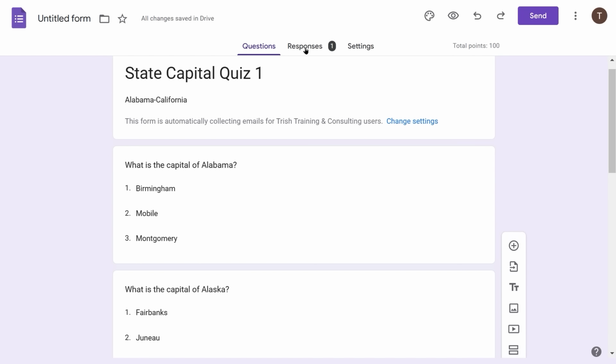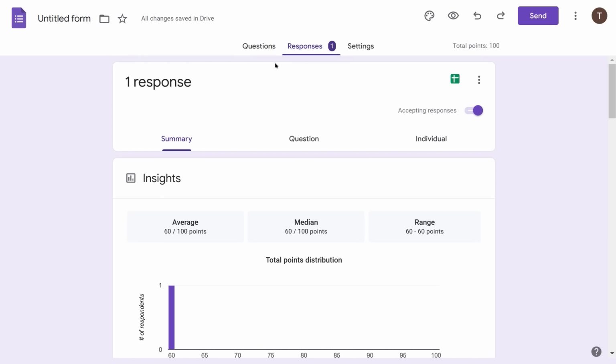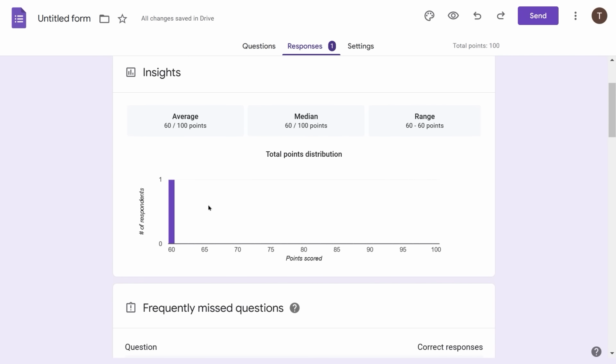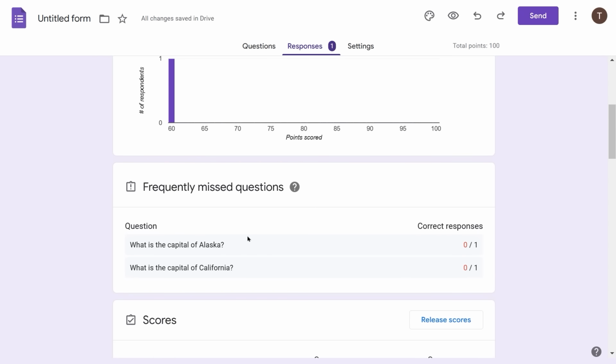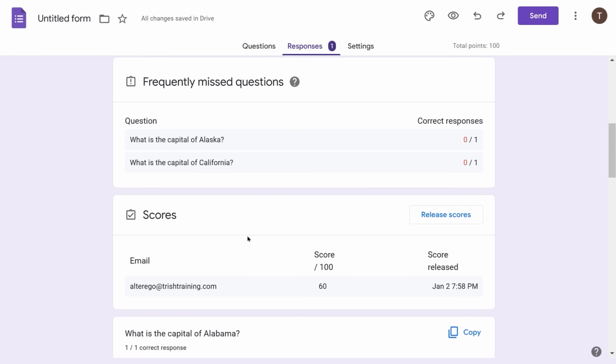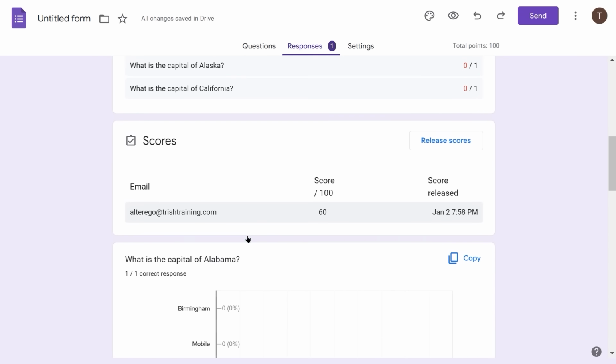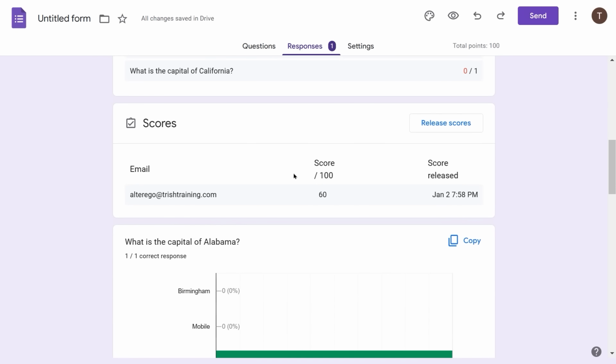When I'm there, I can go to my responses tab as usual, right? So I have summary, question, individual, only 1 response. So there's my points scored, right? And it has average, median, and range. But since we only have 1 response, the insight section has this total points distribution here. And then frequently missed questions, again, based on the 1 response. And then the scores with the email.